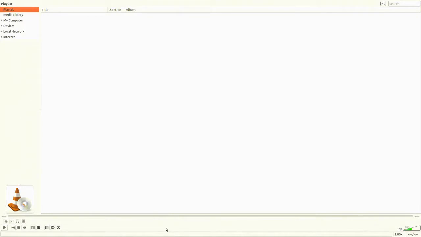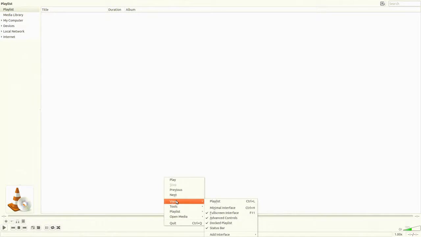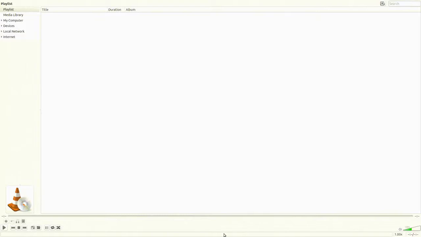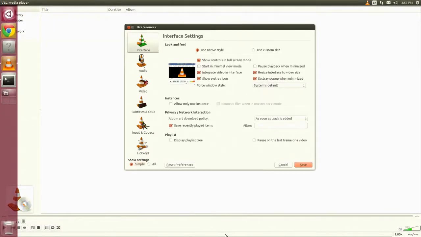So the first thing I wanted to do is to make all of my media available. I'm going to right click here and start up Tools. And down at the bottom is Preferences. Okay, and that's going to bring up the settings window. So from the settings window you have access to all of the basic settings for the VLC player, but we want the more advanced settings.